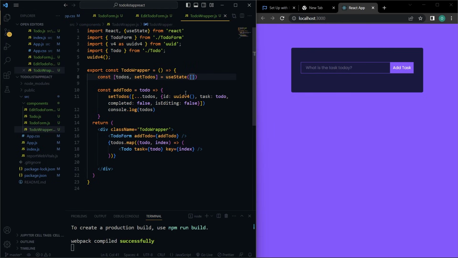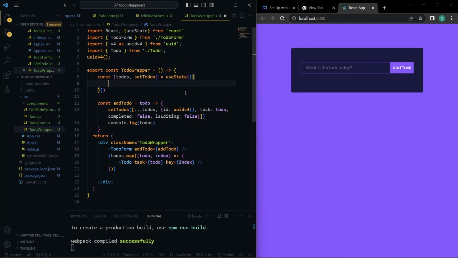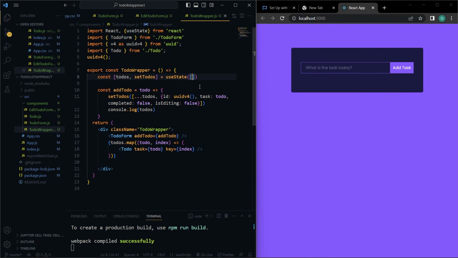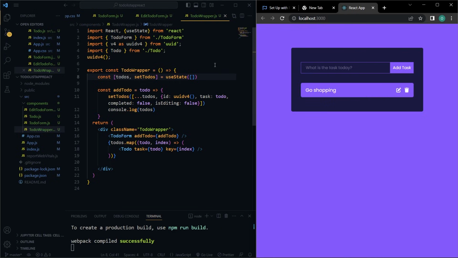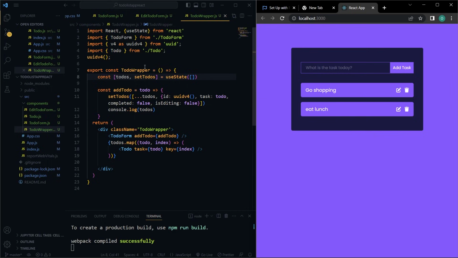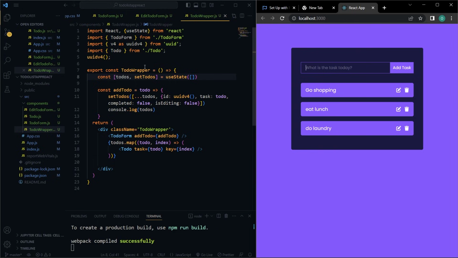Let me just add some dummy values here. Actually we don't even need to do that, we could just add the value straight. So I'm just going to add a task. We'll say go shopping, right? So we'll say go shopping, and I'll hit enter. You can see the value here. Let me add another one. We'll say eat lunch. There we go. Do laundry. All right, so we have that functionality set up. Everything's good.